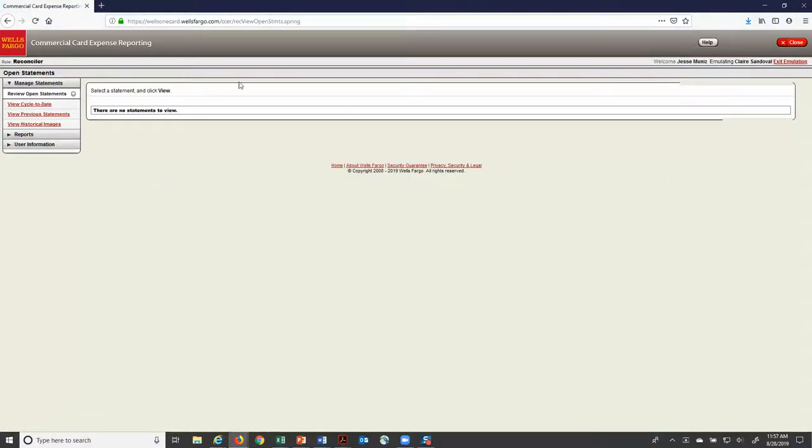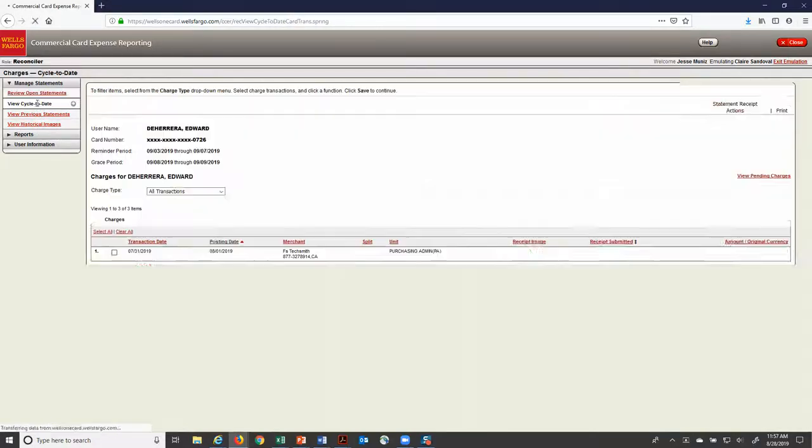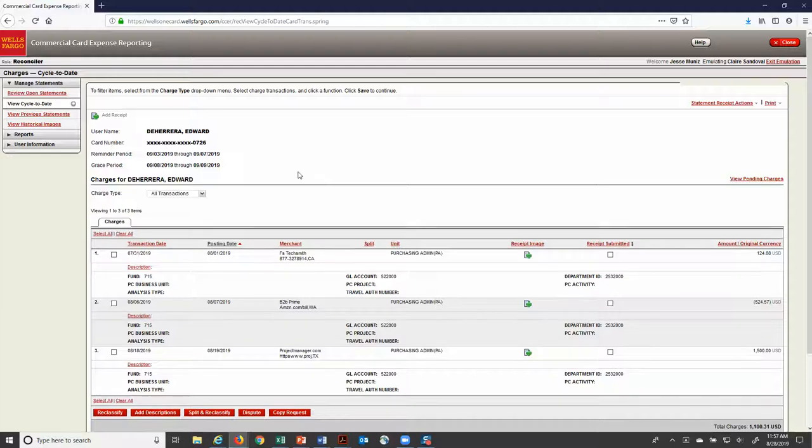This view here is a view you will see as a reconciler when you first log on. You have managed statements options over here. Reviewing any open statements would be statements that are for periods that have expired. View cycle to date, view previous statements, and view historical images. We are going to look at your view cycle to date. These are the transactions that are open currently through the end of the period.